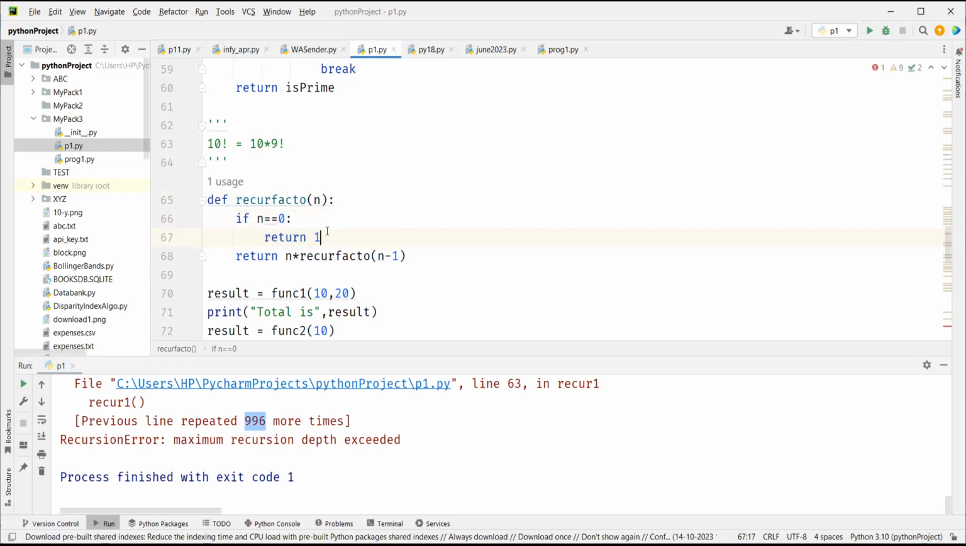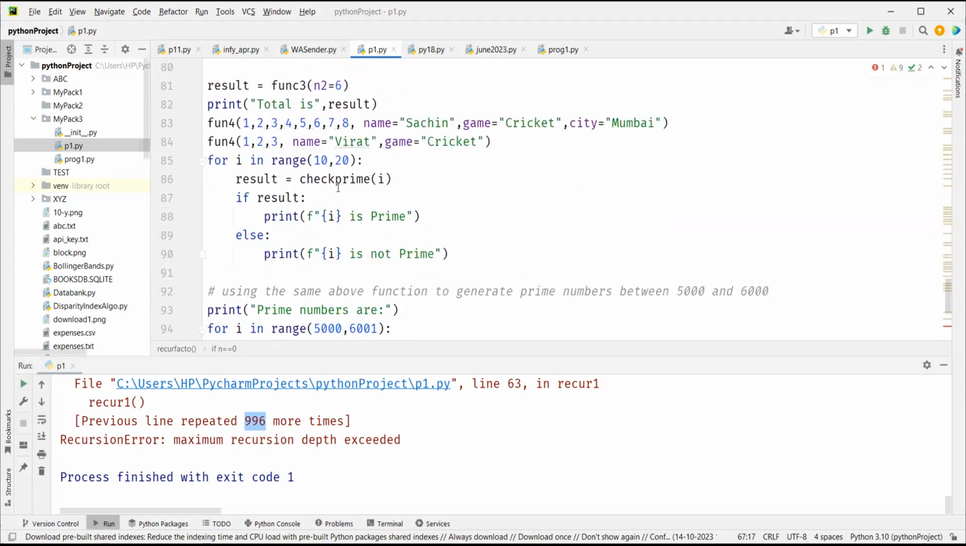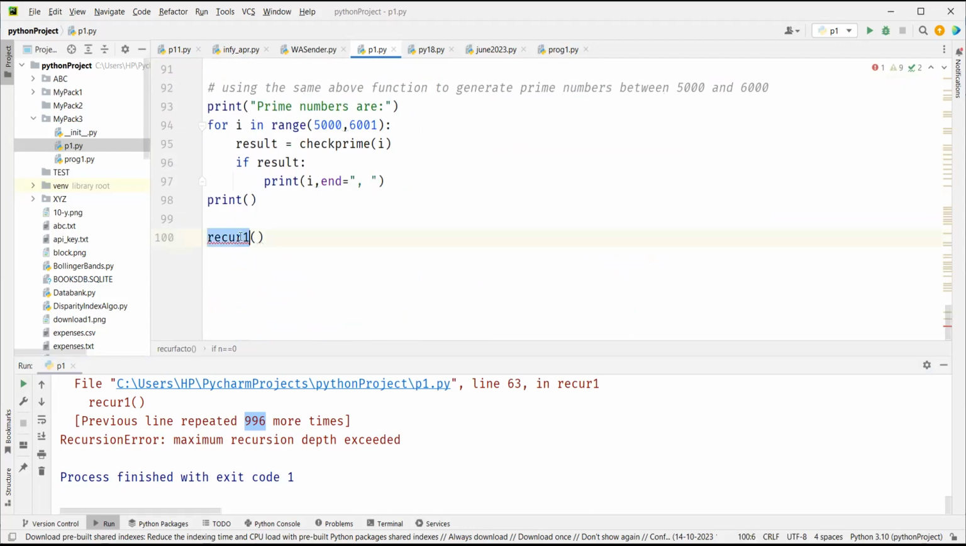Your recursion function should have at least one stopping condition. Otherwise, it will not know when to stop, where to stop, isn't it? Okay. So now when you run it, here we are going to call recur factor, right? And we'll pass the value 10 here. So this will give us the final output, the result.